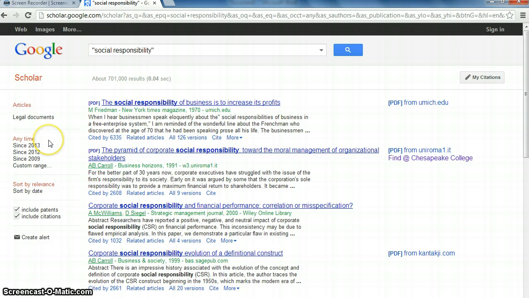I can look at the time span. You know, perhaps I would like to keep this to the last 5 or 10 years. I can also exclude patents and exclude citations by clicking on these and removing them, because I really don't need to look at those.